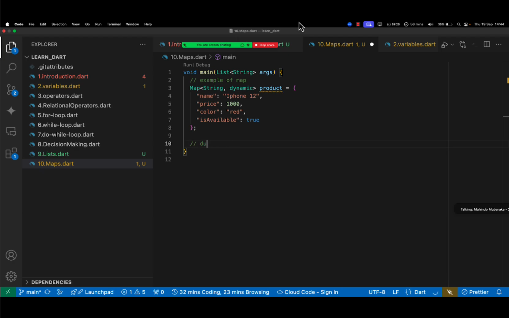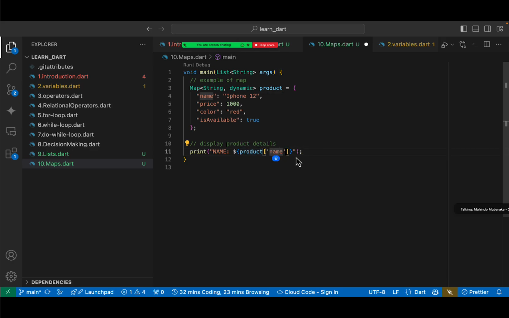So I can say, for example, here, display product details, like this. So I can just simply go ahead and say print. So let's go ahead and put, for example, the product name. Okay, product name is going to be the $, and then you put product, and then you specify the value like that. So it means that there we shall be accessing the name key in the what? In our map.